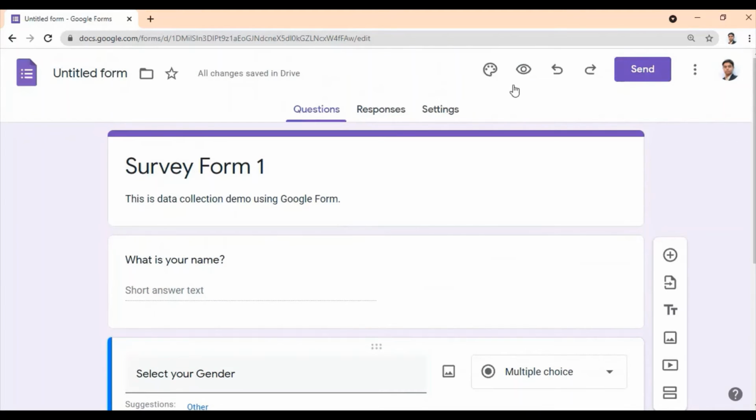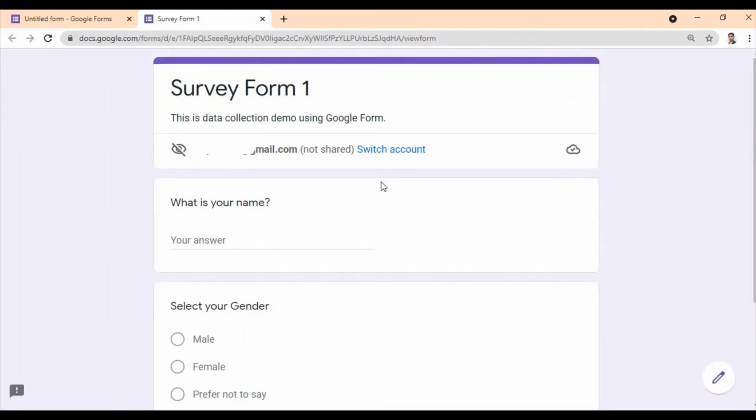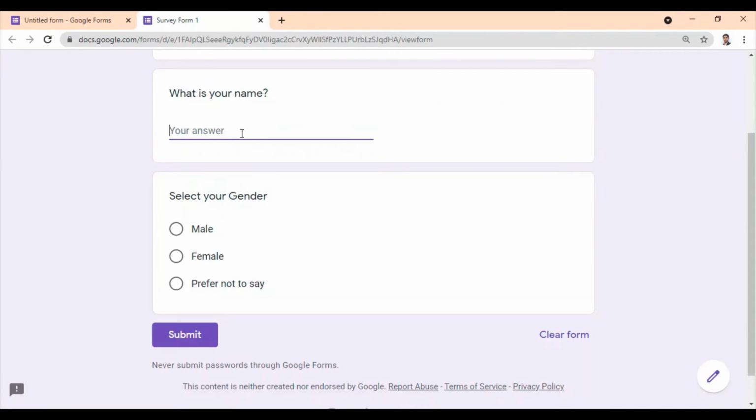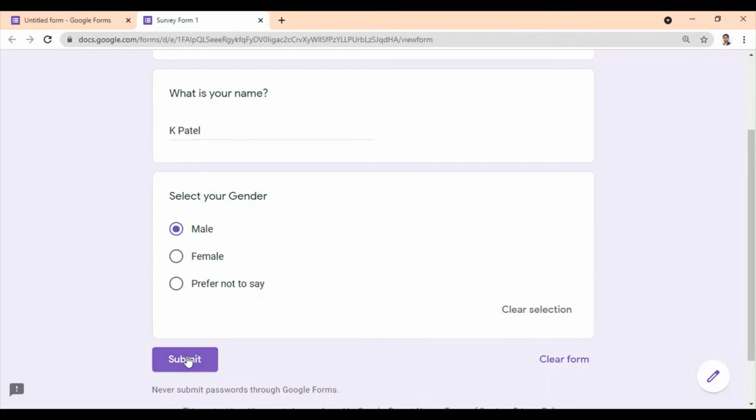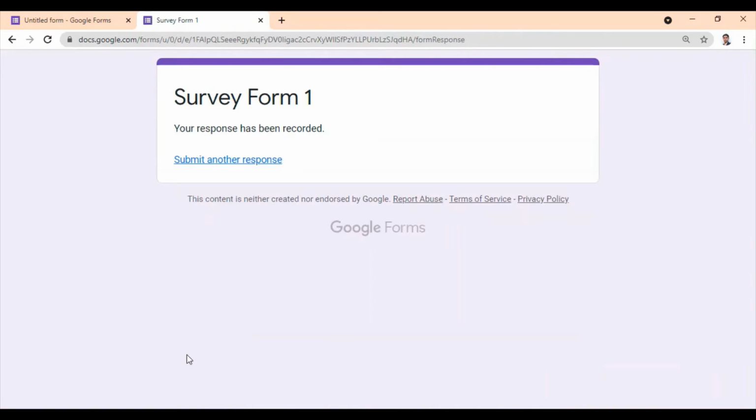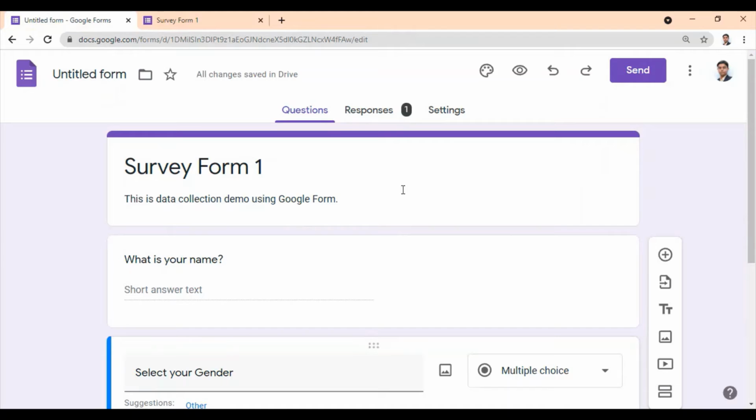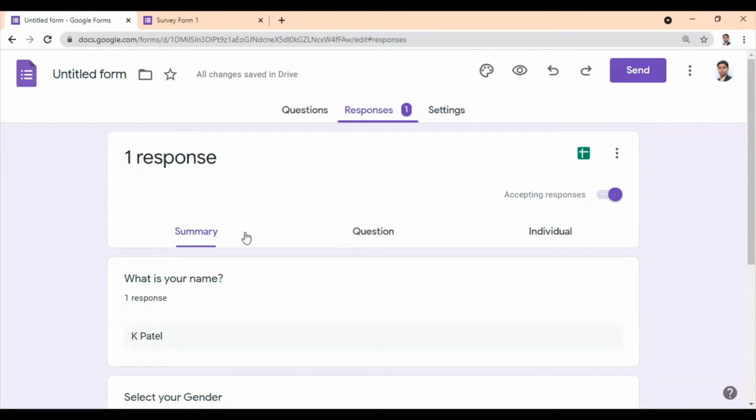Now this is the button using which you can see the preview of this form. So let's see the preview first. Form looks good. Let's add data and let's submit this. So data is submitted. Let's see the original form, and you can see here is one response which is received, and this is the response received from the participant.